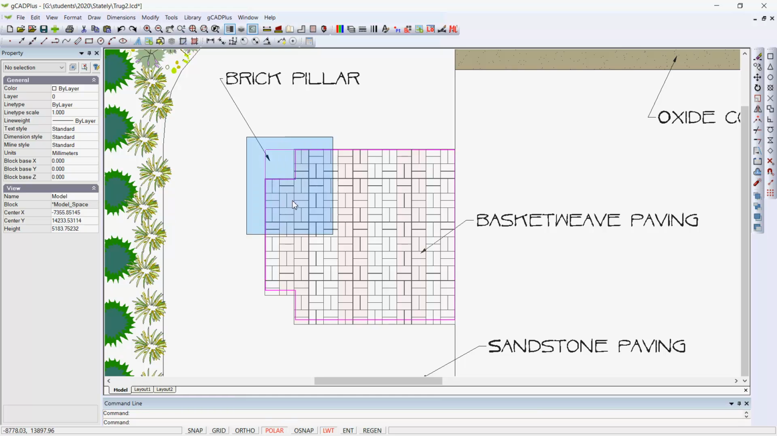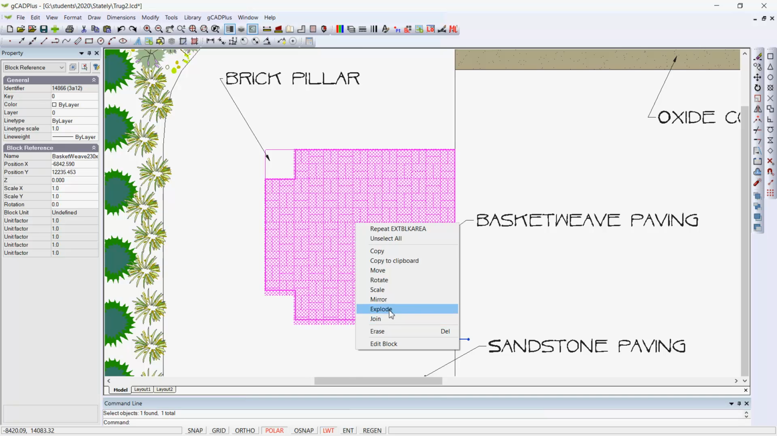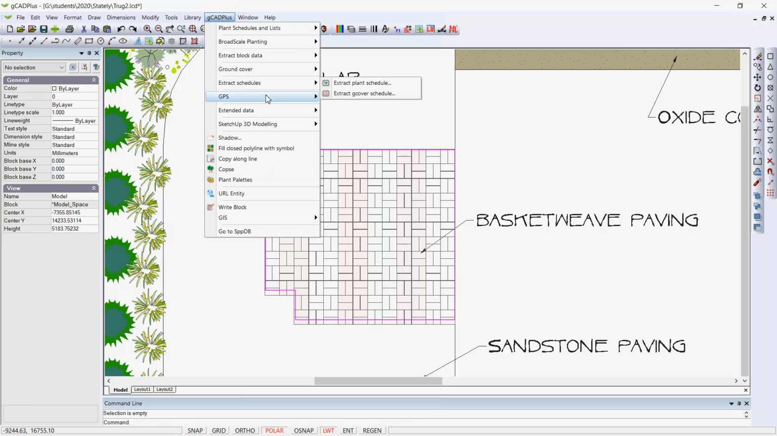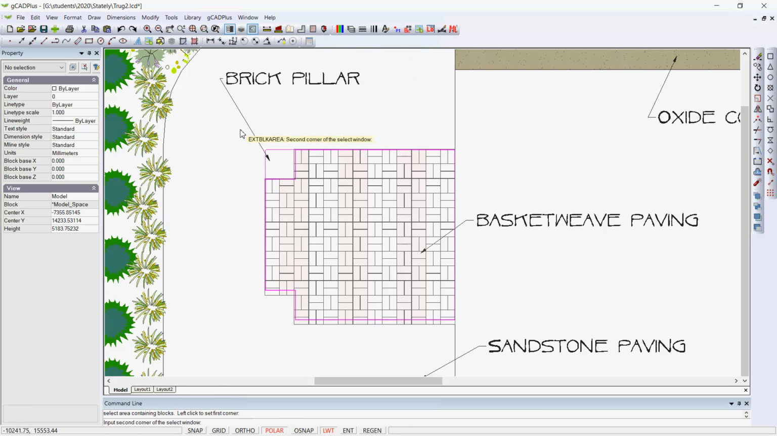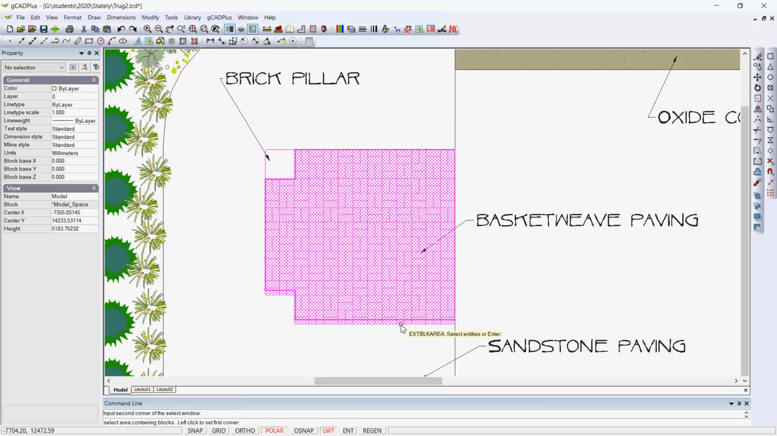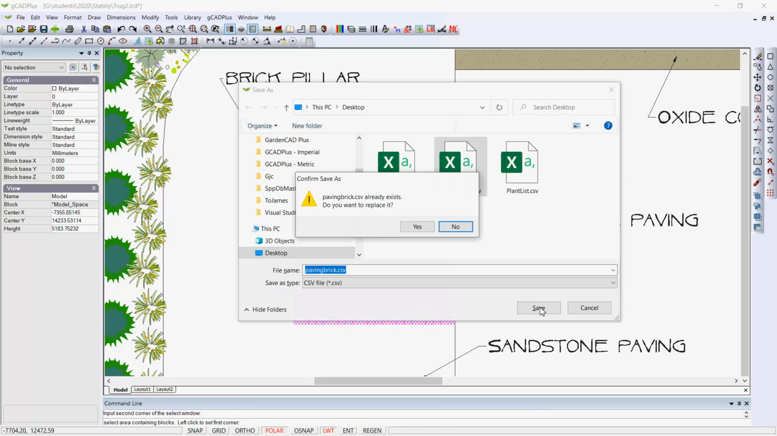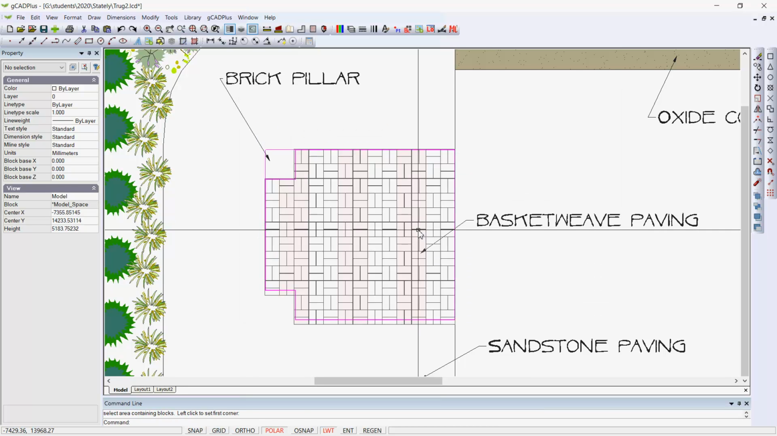That's easily done. Just remember that this is still a single object, so we need to explode it so we can get individual paving bricks, and now we can extract them and count them in Excel. So it's gCADPlus, extract block data from an area. So I'll nominate that as my area, hit enter, and we'll put it on the desktop as paving bricks. And that's been done.